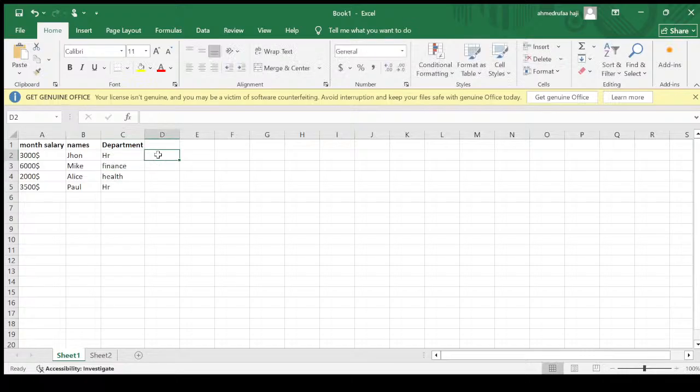Now what we want to do is sort. We want to sort this monthly salary from the highest to the lowest. So who is the highest here? It is Mike. I want them arranged according to the salary from the highest to the lowest.